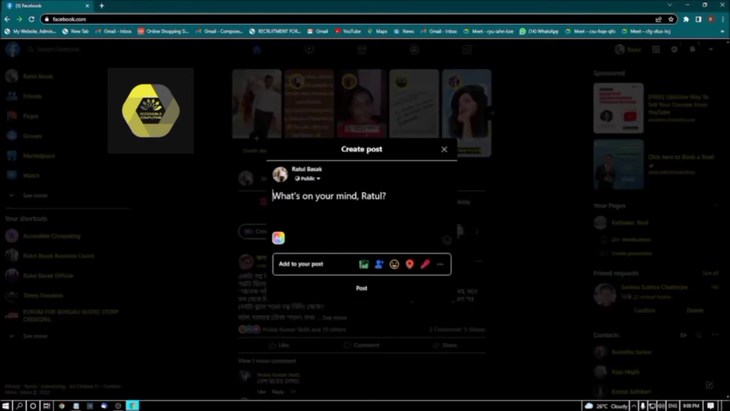Create post dialog, what's on your mind, edit multi-line. This is the text box. I have pasted what I want to share. Now let me check once. What's on your mind, edit focus multi-line box. Okay. So now I am pressing tab.